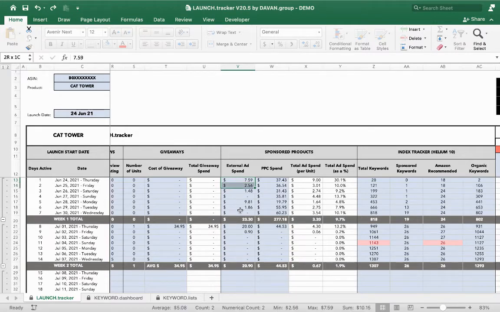So you put in how much was our external ad spend, and then also how much did we spend on PPC. The nice thing is here, it'll tell you the total ad spend per unit that you sold. So here was $9, which equates to about 30% TACoS, right? So in a quick overview, you can see what was your TACoS on that product during the launch.